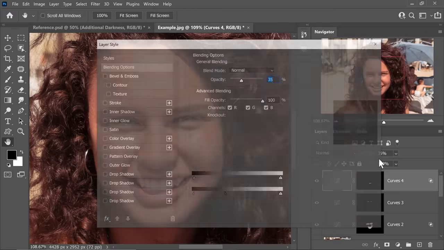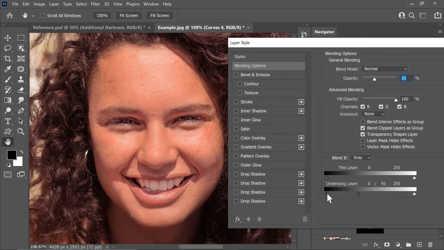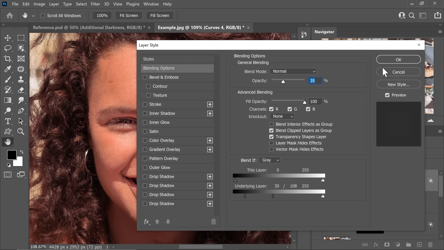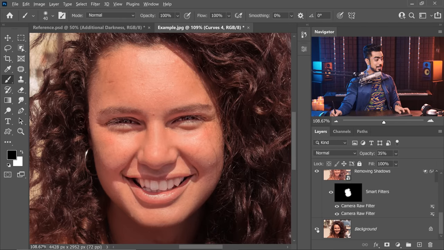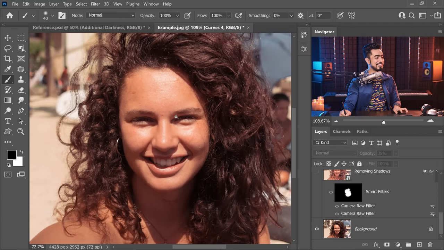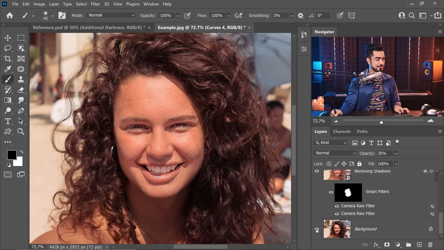And you can also go back to Blend If to play with that and see what works for you. So I feel that if I take it a little more to the right, it might make it a little more natural. Okay, there you go, my friend. Want to take a look at the before and after? So here is the before. Just look at it. And here is the after.